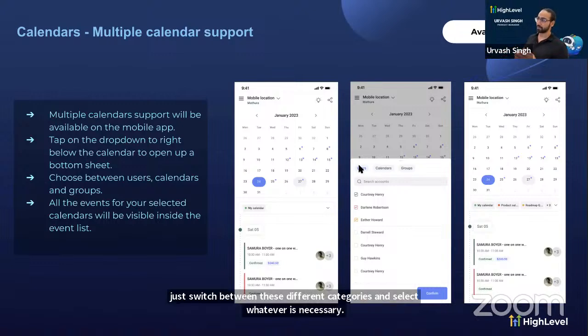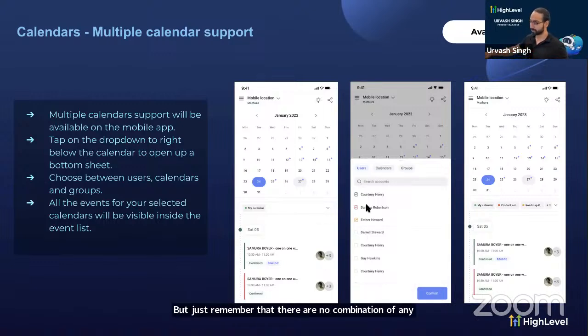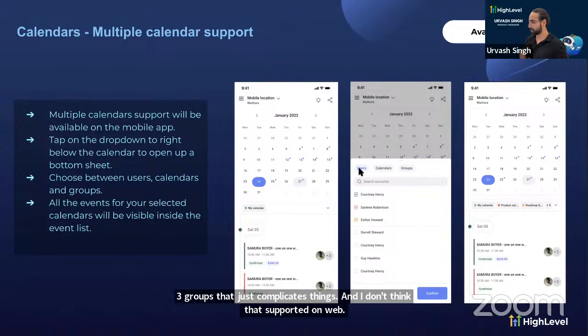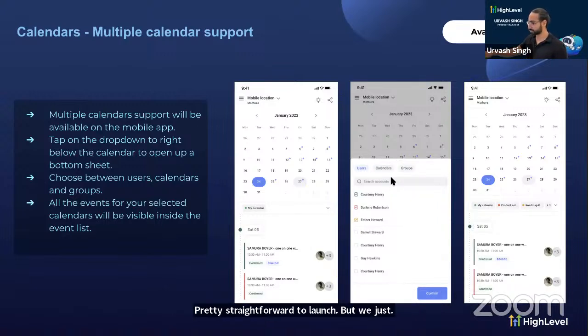But just remember that no combination of categories is possible. If you're selecting from users, you will have to select user calendars only. You can't switch from here to groups and add 2 user calendars and 3 groups. That just complicates things, and I don't think that's supported on web. So we are keeping it pretty straightforward to launch, but we'll see if a cross combination is possible in the future. And once you've chosen the right calendars to view, you quickly hit confirm, and then you would be able to see the calendars have been added.